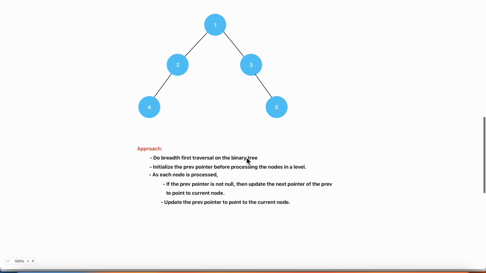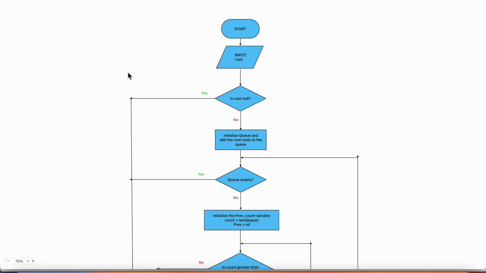Do the breadth first traversal on the binary tree. Initialize the previous pointer before processing the nodes in the particular level. As each node is processed, if the previous pointer is not null, then we make the previous pointer's next point to the current node. Update the previous pointer to the current node. Let's look at the flowchart.